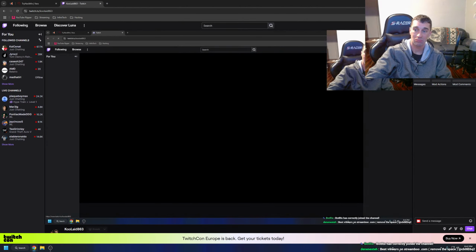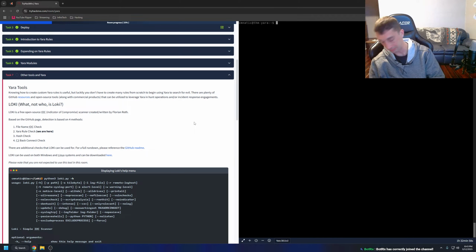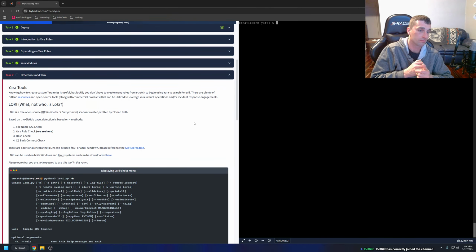A back connect check. There are additional checks that Loki can be used for. For a full rundown, please reference the GitHub README. Loki can be used on both Windows and Linux systems and can be downloaded here. Please note that you are not expected to use this tool in this room.